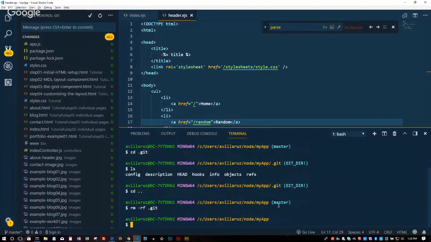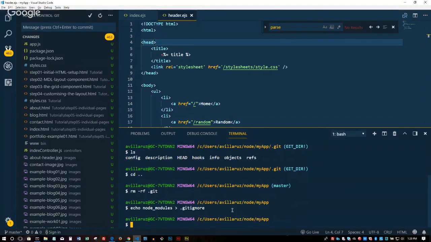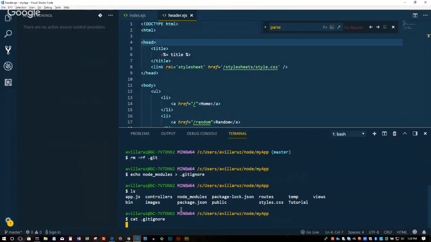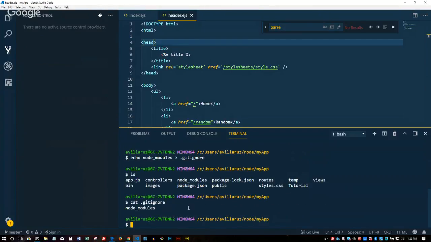Let's start from the beginning, but this time I'm going to type a .gitignore. Again, I could just say new file, name it .gitignore, and then type node modules. But I'm just going to do it the command prompt way. So node modules, and output it into a file named .gitignore. Now I have a file called .gitignore, right? Ignore node modules. Okay, great.